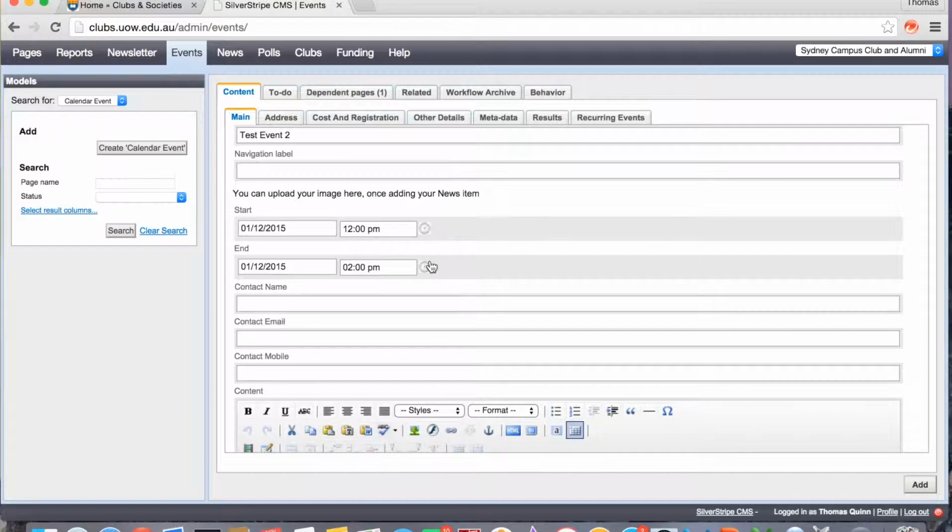So once we've got that, we then move on to the contact name. So this is going to be the person running the event on the day, and then their email as well. So once we have that, I'm just going to put in the Uni Centre email. And then a mobile number.